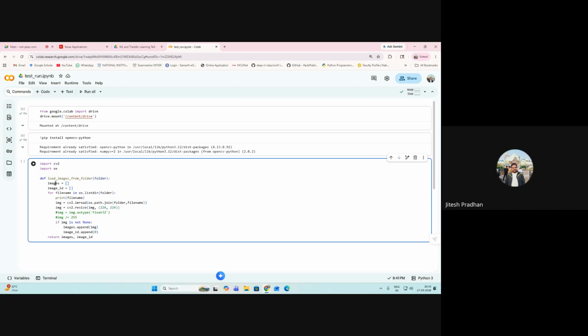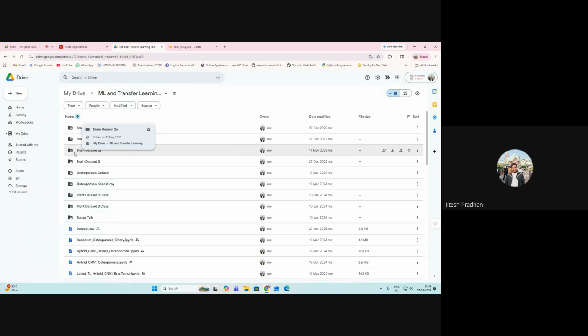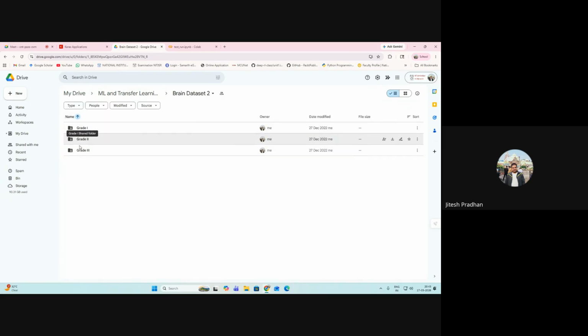Look here, we have created 2 lists, image list and image ID. Why have we created image ID? Let's say we have 3 categories of images. The first category is grade 1, the second is grade 2, and the third is grade 3. If I am reading all the images from the first folder, I will assign them an image ID. Image ID means whether they belong to grade 1, grade 2, or grade 3.